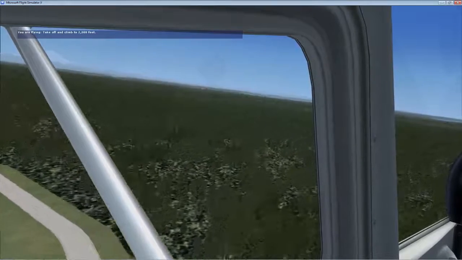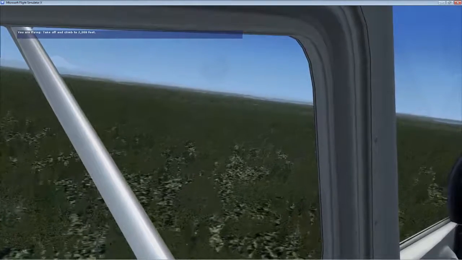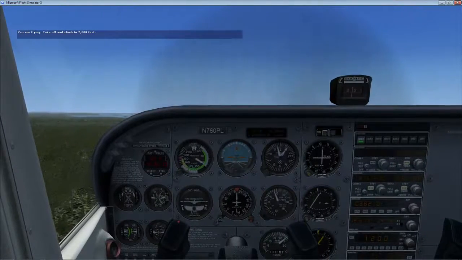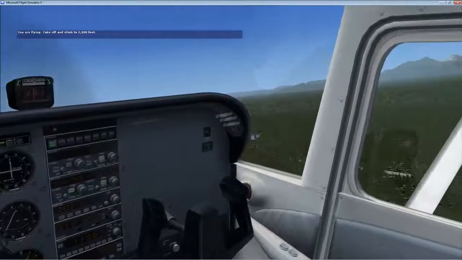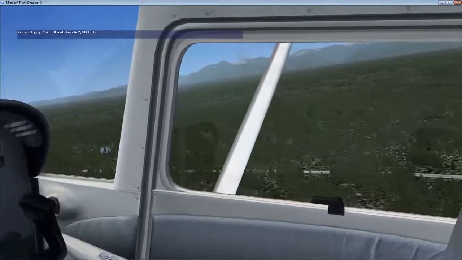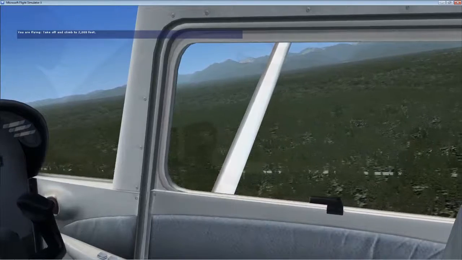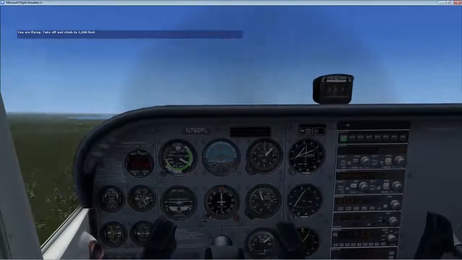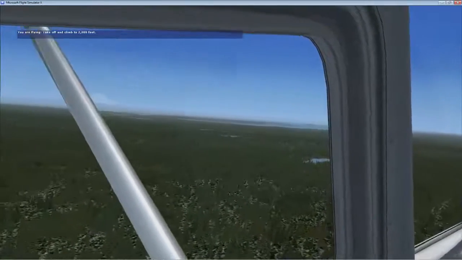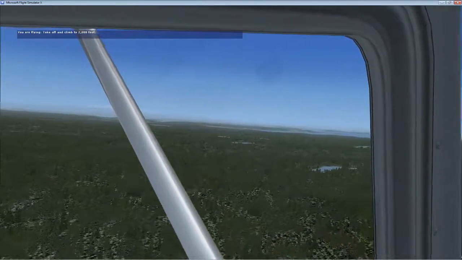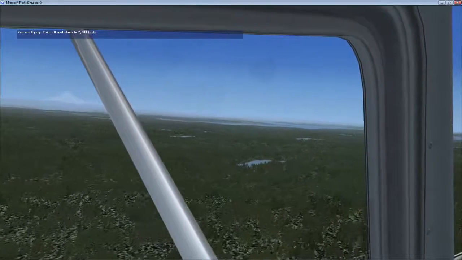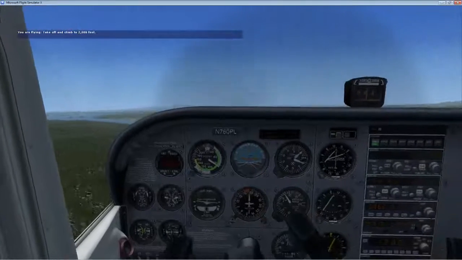Well, compared to the boxed version, the frame rates that you get, from what I've seen, are a lot better. The drawing distance is also amazing here, so you can see the mountains in the distance. I don't know what mountain that is, but you can see it from quite a distance.